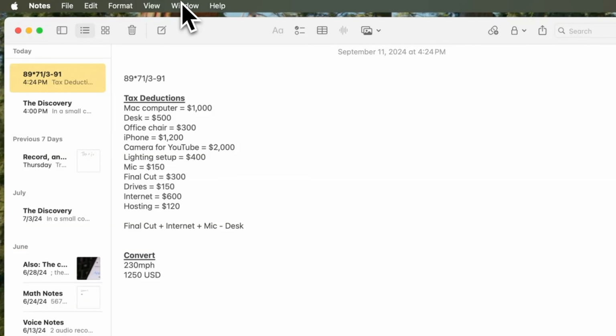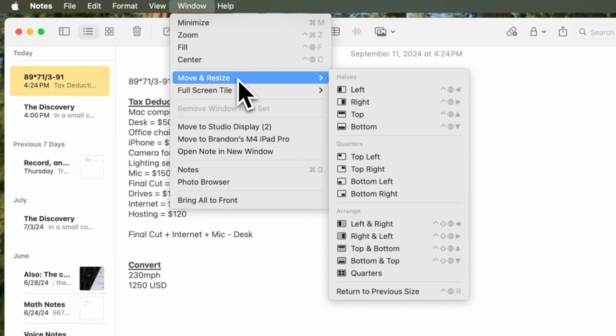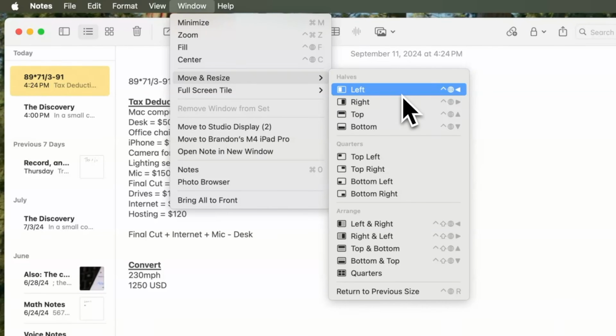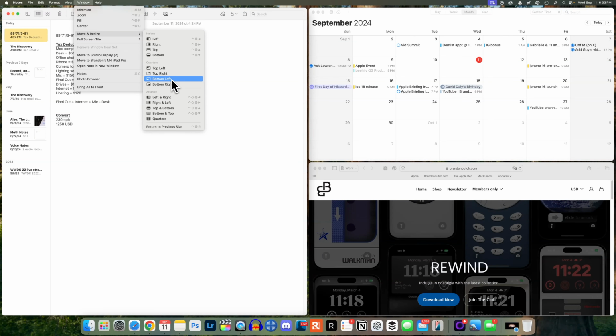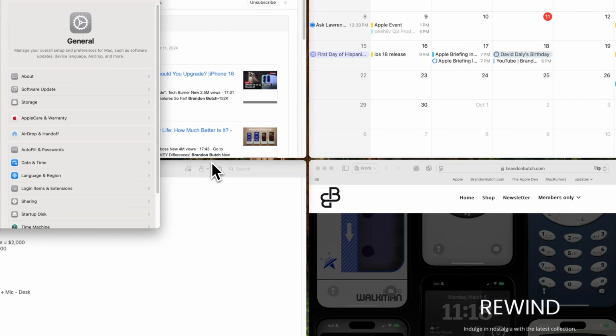And you can get even more options if you go up to Window and then go to Move and Resize. And from here you have your halves, your quarters, and you could also arrange like we just did there. So if you look between these windows, you'll see that we have a little bit of padding. We have a little bit of margin between these.